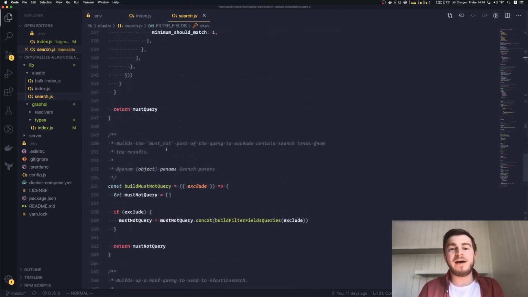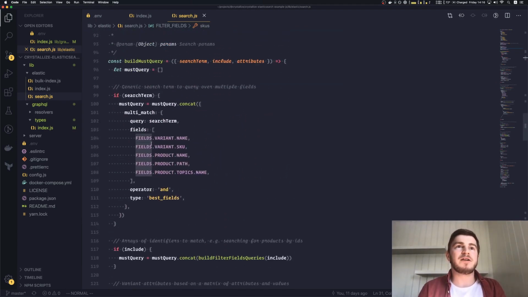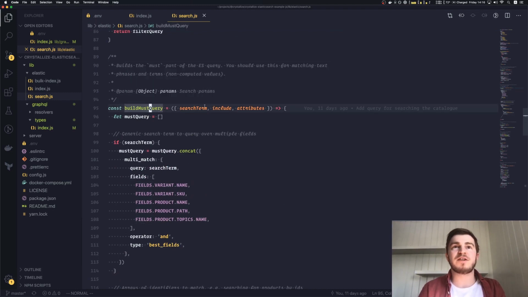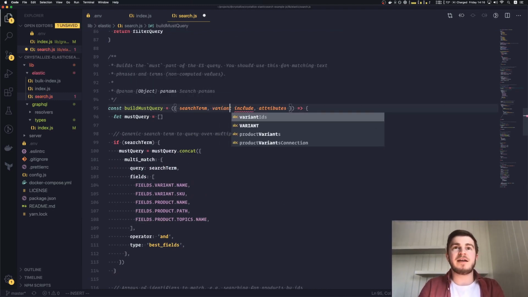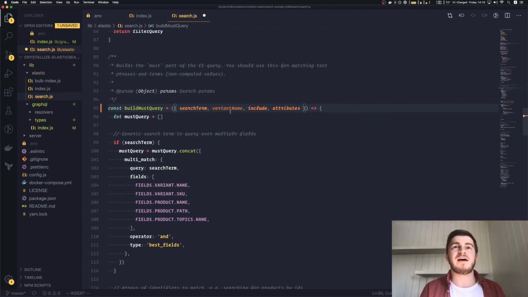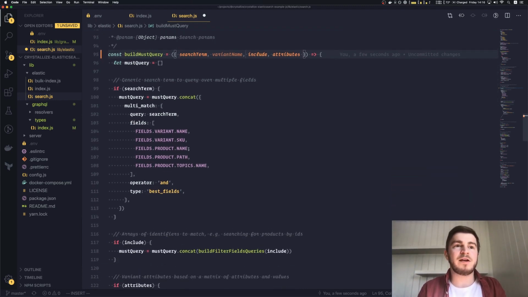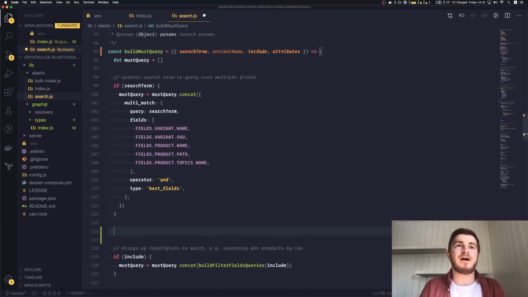And so if we're adding in the search for the variant name, we want to add this to our must query. So we'll find our build must query function here, and we'll just get our variant name as an argument that's being passed through the GraphQL resolver to this function. And here we can go ahead and add in just below, so this here is our search term search query. And we want to provide a query that will be appended to our must query array, which will eventually be appended to the whole overall query that would be passed through to Elasticsearch and executed against that.